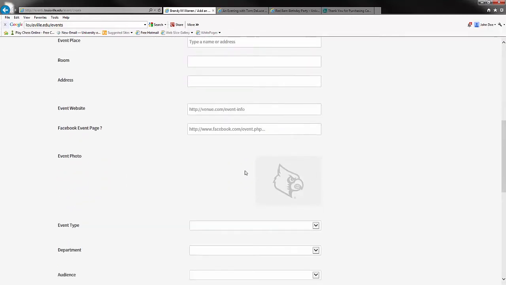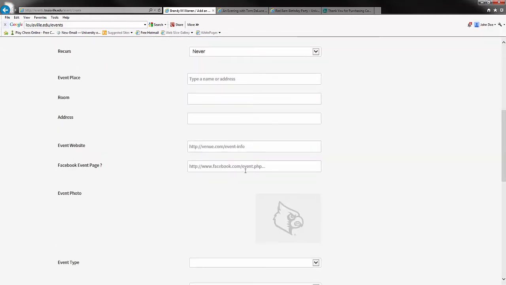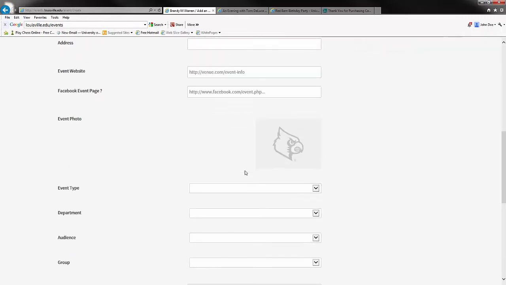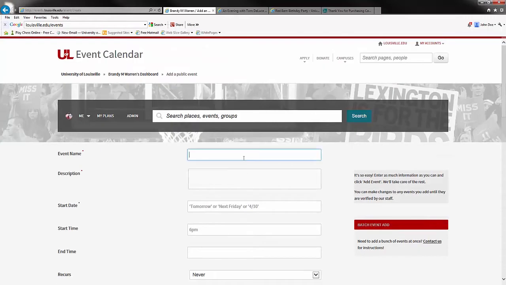We're going to cover this from top to bottom on how to add the event, description, location, photos, and other information that's required. The first thing that you need to do is put the name of your event. In this case, we're just going to call this a test event.